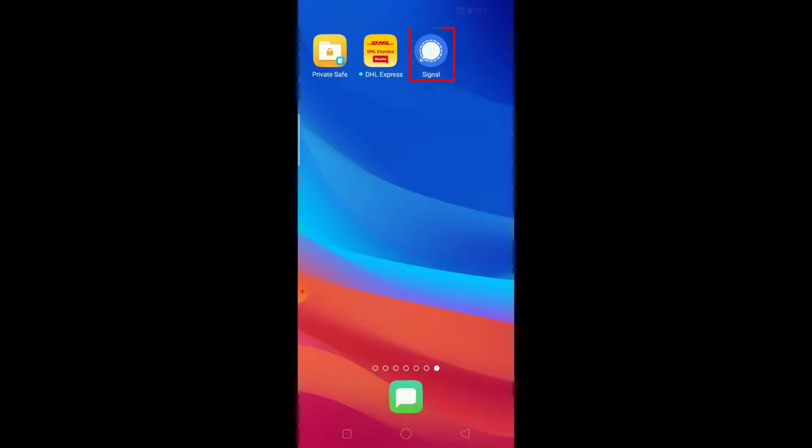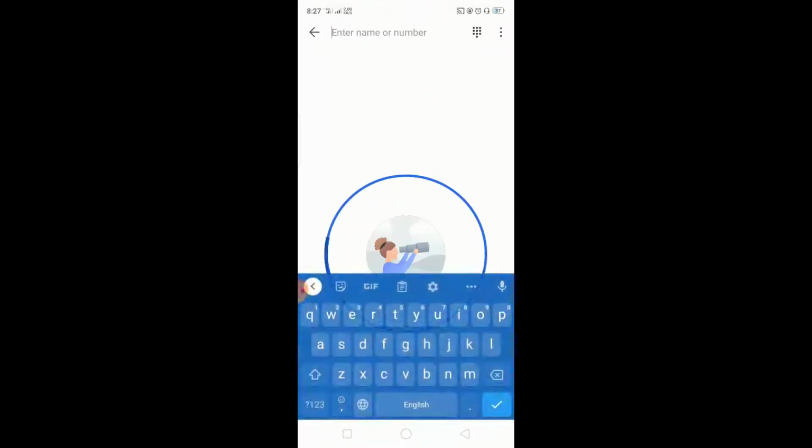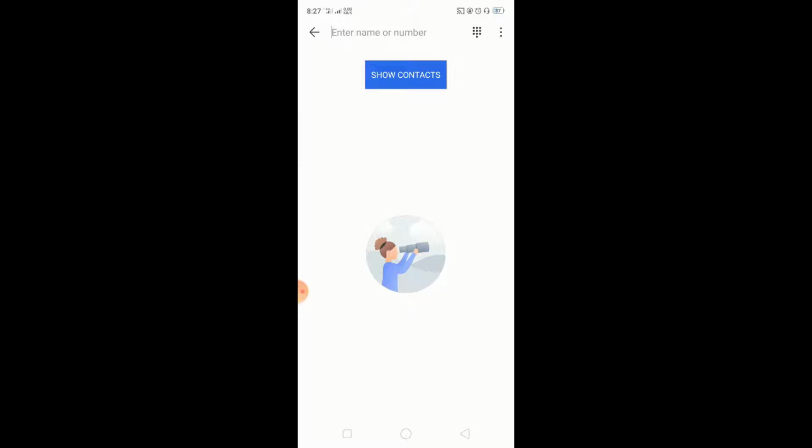First click on Signal app icon. After that press on pen icon. There are 3 ways to edit contact or find someone. The first one is searching by name, the second one by number, the third one by clicking on show contact.